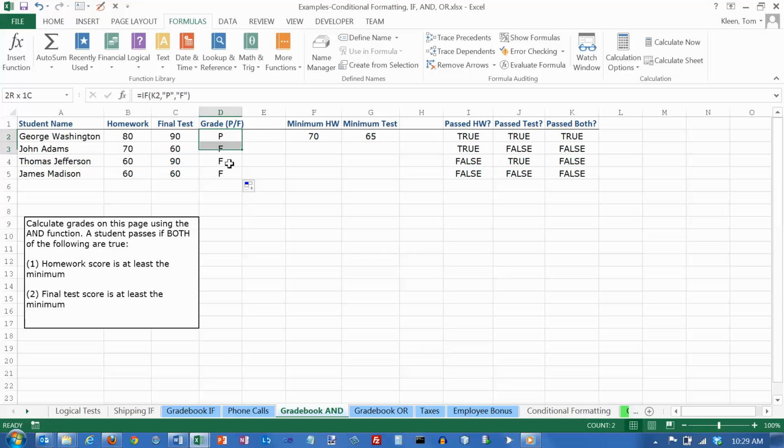Now, you don't have to do all those small intermediate steps. If you've practiced using functions a little bit, you can just type this in. So let's type it in. Equals, I know it's an IF, and my logical test is both of these things have to be true. So I'm going to use an AND, and the first thing is B2 has to be greater than or equal to $F$2, comma, the other logical test, the second logical test, is C2 has to be greater than or equal to $G$2, and that's the end of the AND.